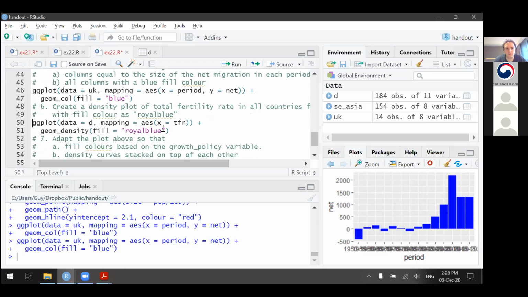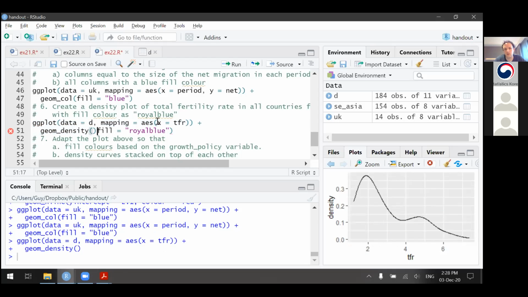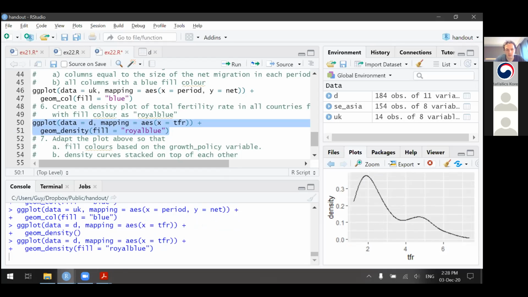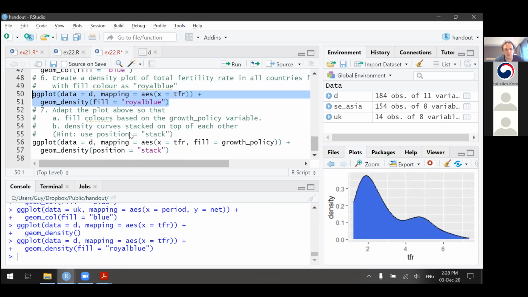Okay, question 6 though was to create a density plot. This time we want to fill the density plot with a royal blue. So again, we're going to use all the countries' data, and then we want to plot the TFR in the density plot. Let's just run it without the fill and see how it looks. So we get this kind of plot. This is showing that for most countries, the median value of TFR is just below 2. And then we get this kind of second hump up here. Then we can fill that density plot, if we like, using the fill function here.